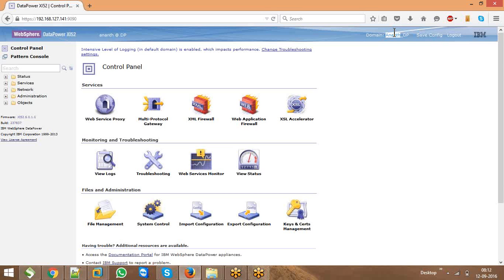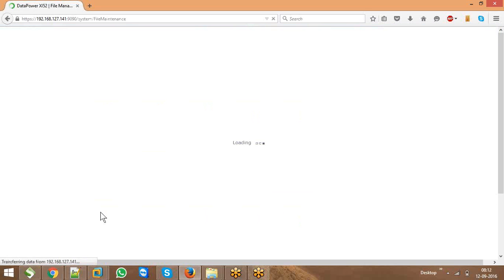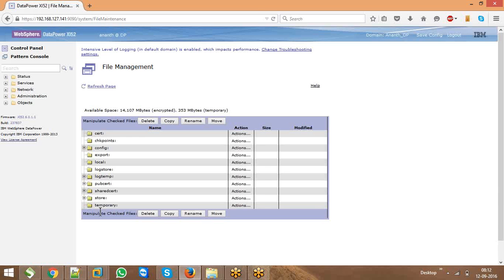Next we have to go with the file management system. What is file management in DataPower Appliance? If you just hit on file management, you can see files and administration, and below that you can see a file management icon. Just hit on that. When you hit on that, you can see there is a hierarchical structure, where cert is the first directory, then checkpoints, config, export, and so on. So file management is basically a repository for all your service related files.